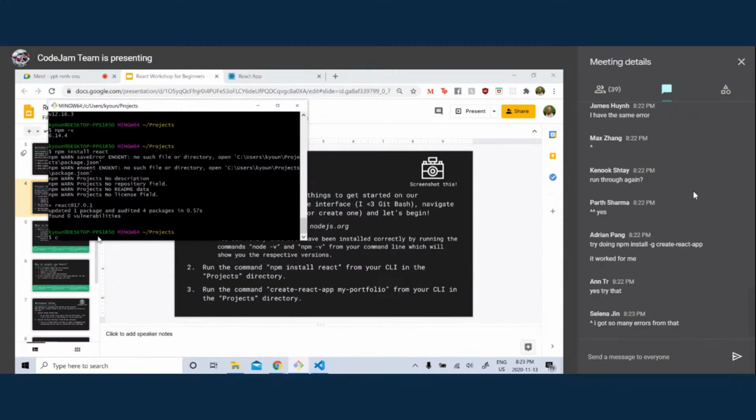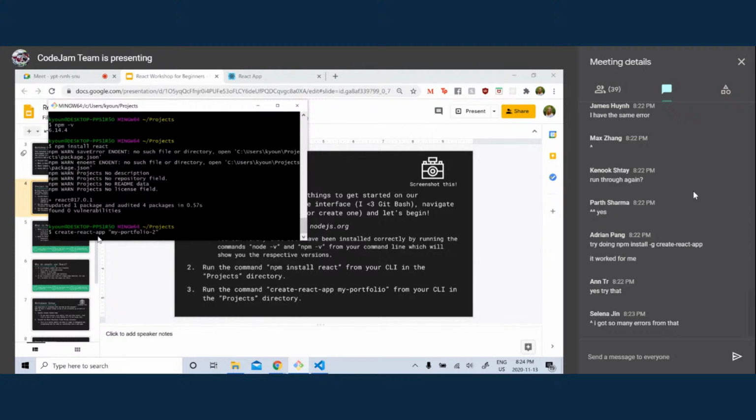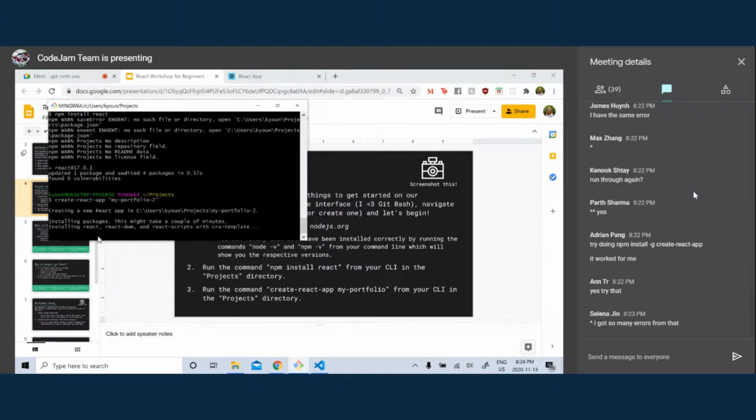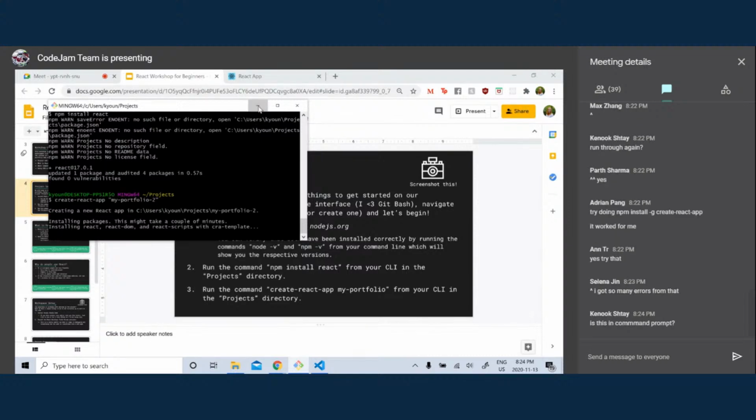And then after this, we're going to do create-react-app. And I'm going to call it my-portfolio. And it should say creating a new React app, and it will automatically make you a directory and install the packages that you need. Usually it takes a couple minutes for that to work properly.